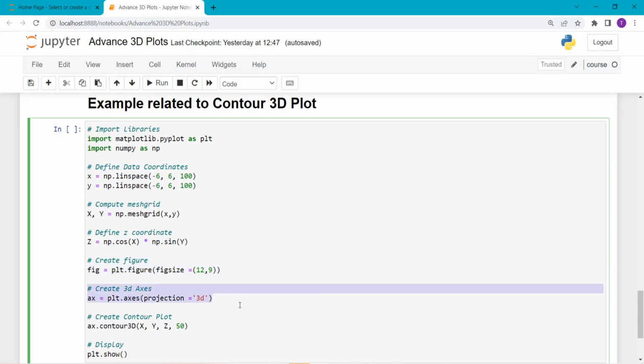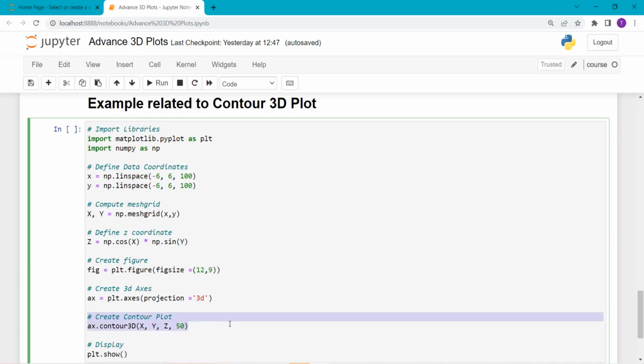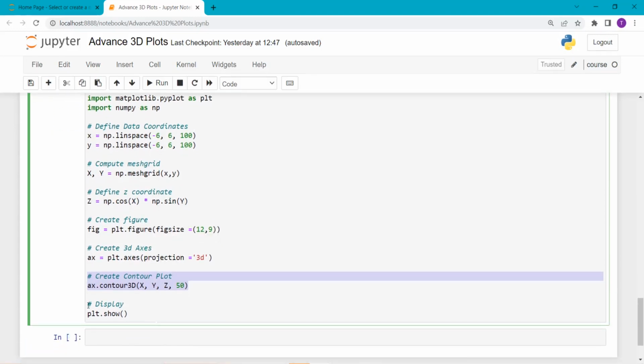Then I call the axes function as I want to create the 3D plot. For this I pass the keyword argument projection to it and set its value to 3D, and I assign the variable ax to it. After that I want to create the 3D plot. For this I call the contour3D function with reference to the ax variable which I defined above. And as data coordinates, I pass capital X, capital Y, and capital Z. And I pass 50 as a value to it. I'll tell you later what this 50 does. Then I call the show function as I want to display the plot.